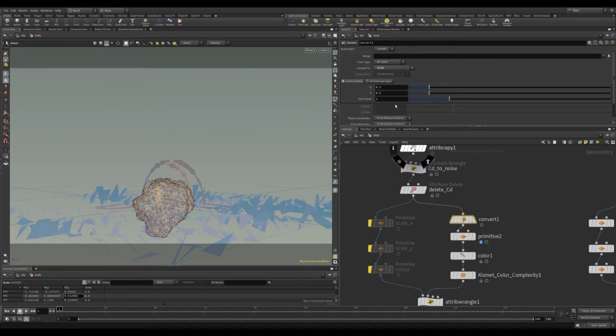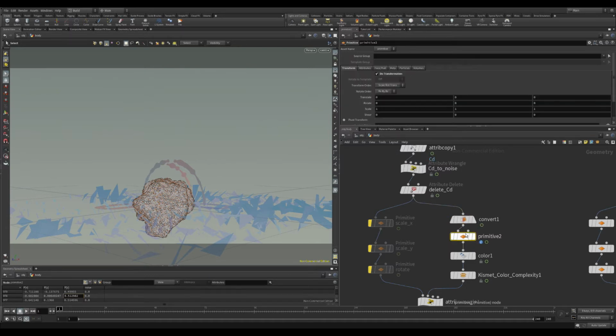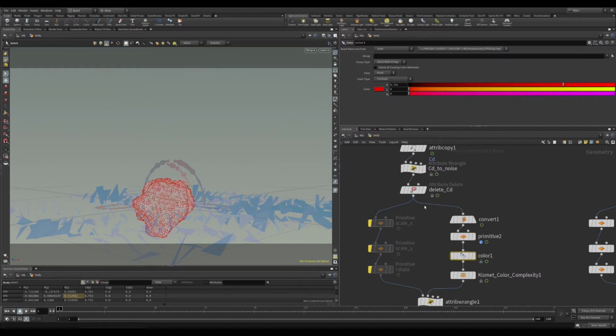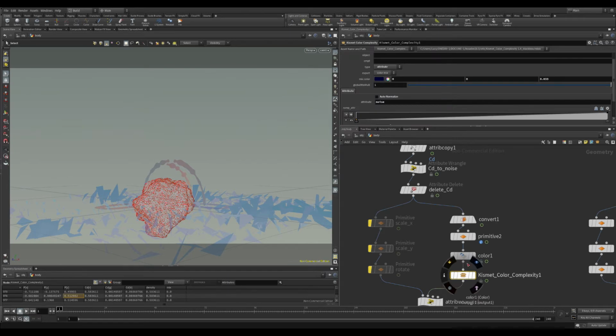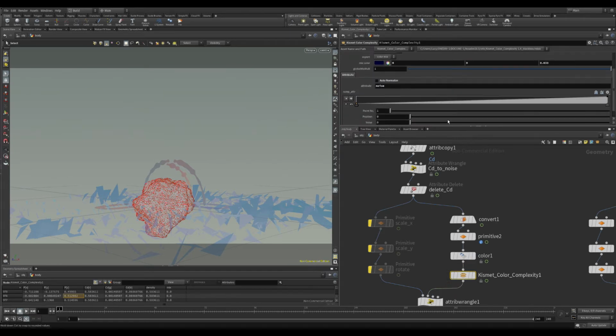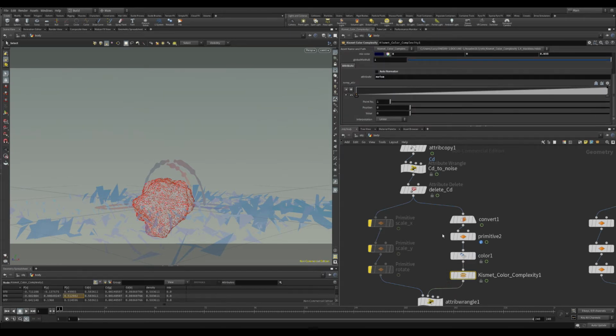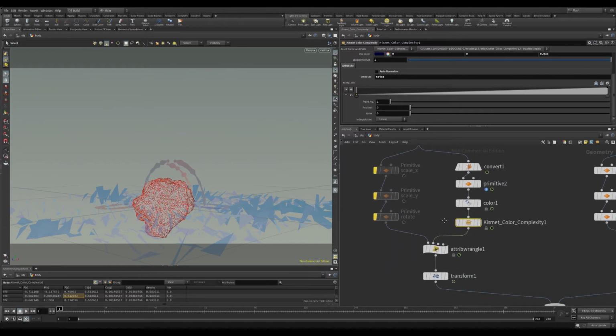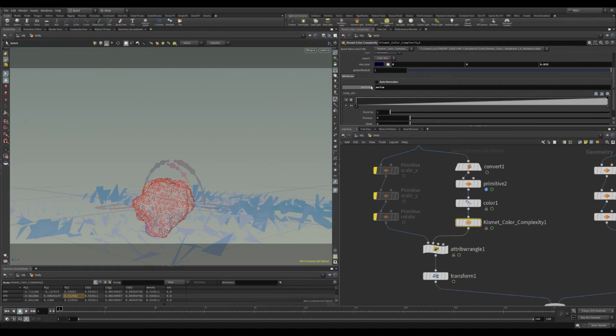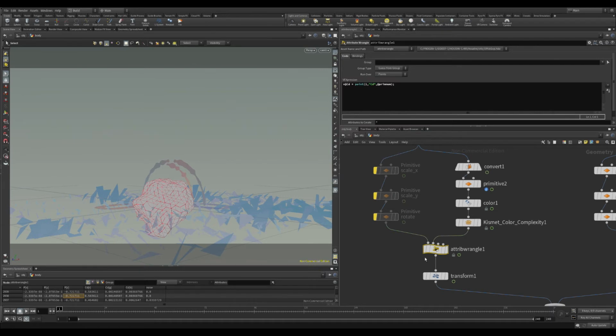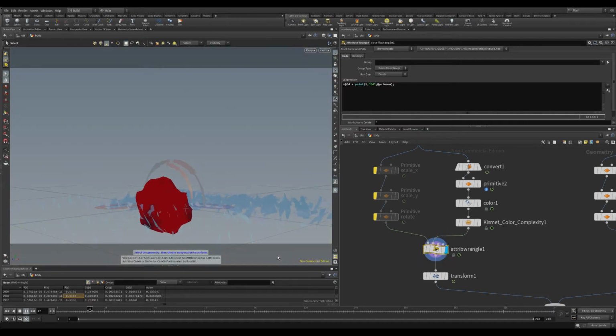Then I am going to add a base color, and then using the color complexity to spice it up. And also put the noise attribute here, and then having this expression, yay.